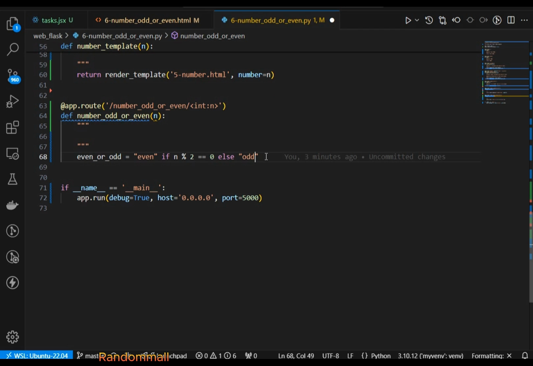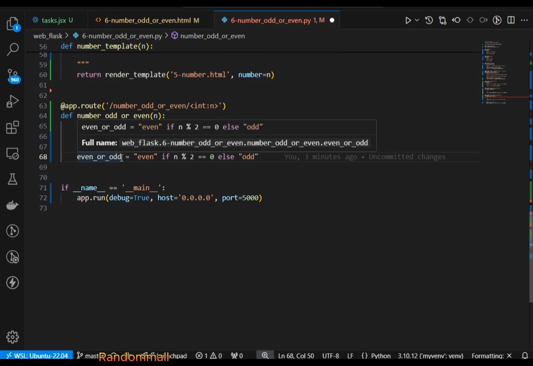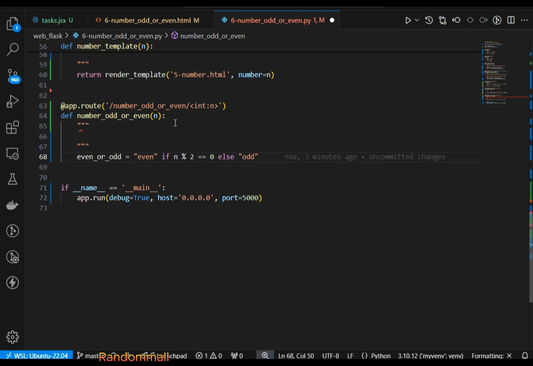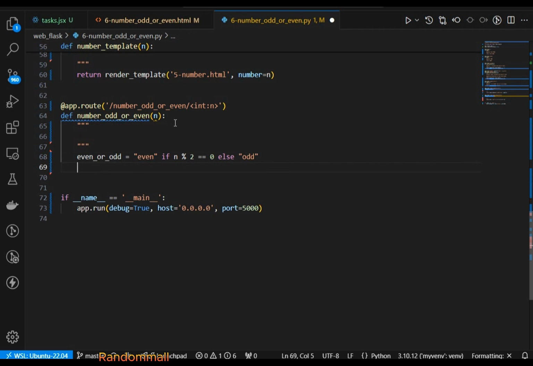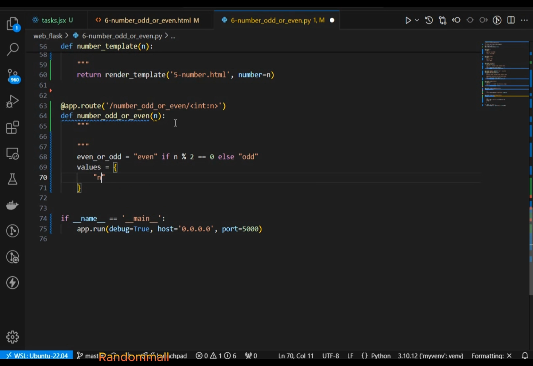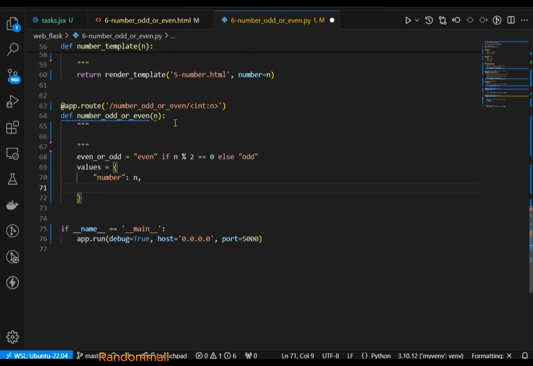So conditionally, this even_or_odd variable is going to be either even or odd, depending on what number we get from the params. And then what we are going to do is add both this variable and n to a dictionary and then pass it to the template so that we can see how we can display values from a dictionary. So I'm going to say values is equal to, I'm going to call this one number, which is n from params, and I'm going to also call this one even_or_odd, and the value would be even_or_odd.